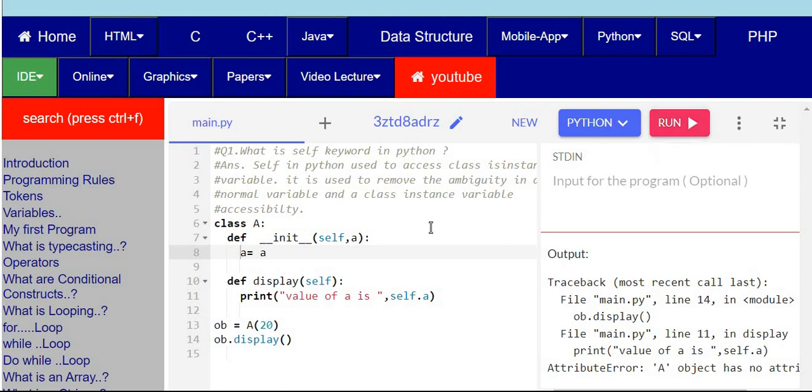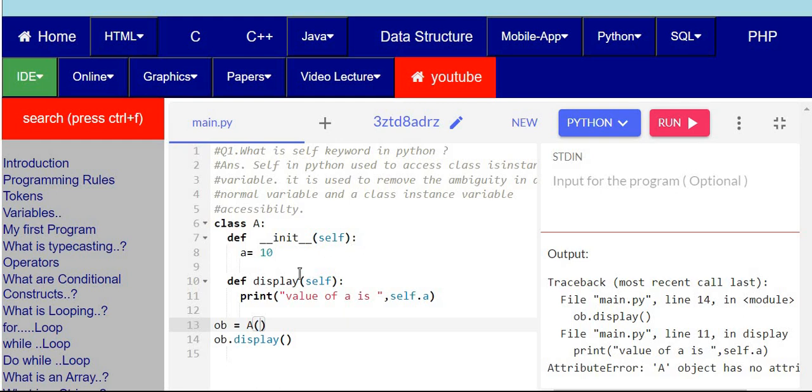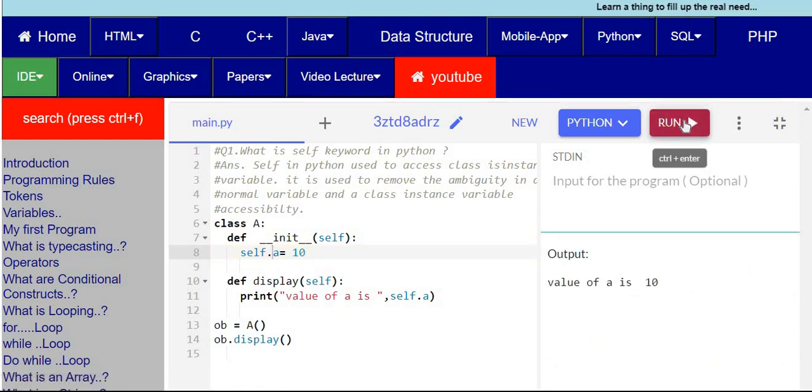Now let us suppose I take it with the methods, and see what happens. This was done by using the constructor. Now I'll do it by using a method. So it is 10. Now when you run it, you will be getting the value 10. This is fine. Now I will use a method with this.